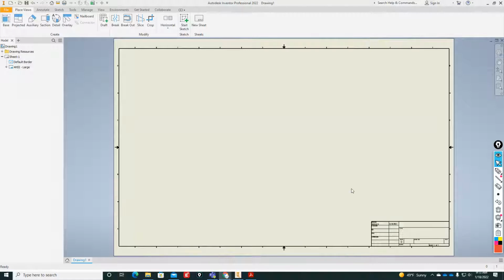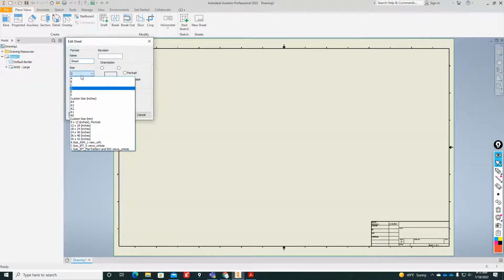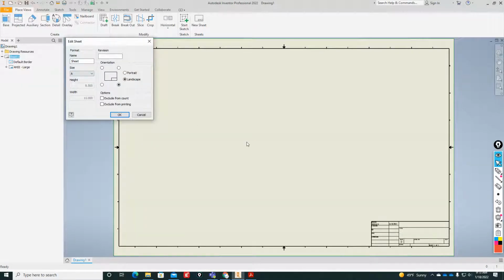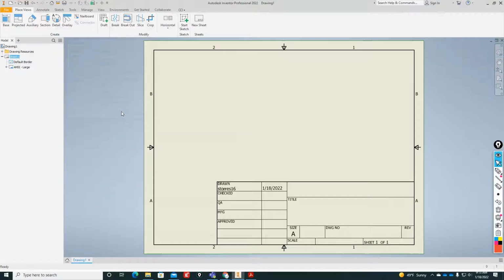So I think these are the things that we can do on this video to show you how to wow the judge and maybe hopefully get a nice medal out of this thing. So first things first, we're going to go to sheet one, edit sheet. And that's where you can change the sheet size to just a regular A size because that's what the instructions are in this case, and hit OK.